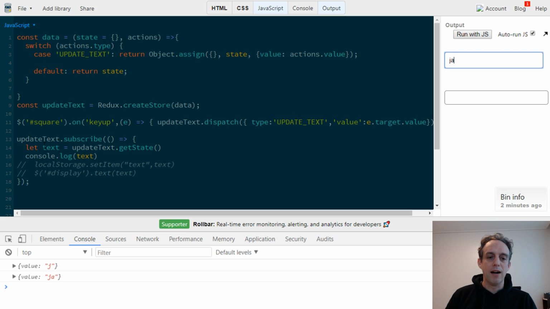Then we've got our let text here, and that's another method on the update text, which is get the state. It's saying, look, this action's happened, I'm listening for it. All right, let's get the state. So we're getting the state and we're logging it here. And then you can see the whole of the state down here in the console, and its value. So when I change that, it also updates in the console like that.